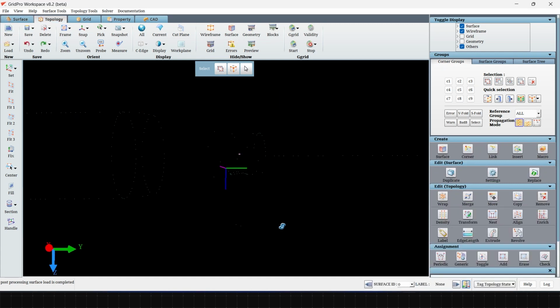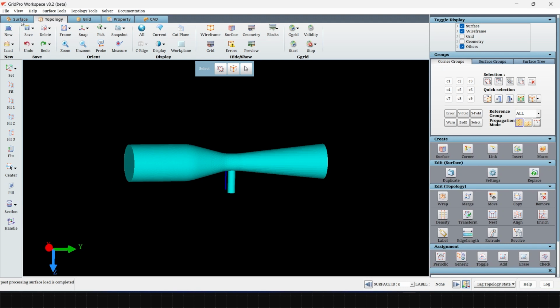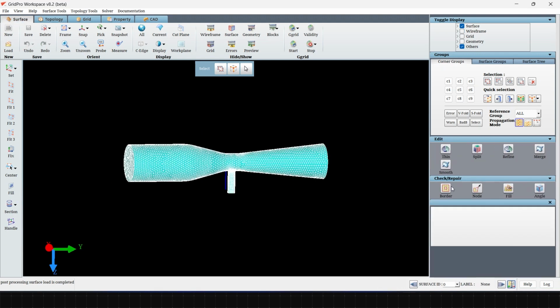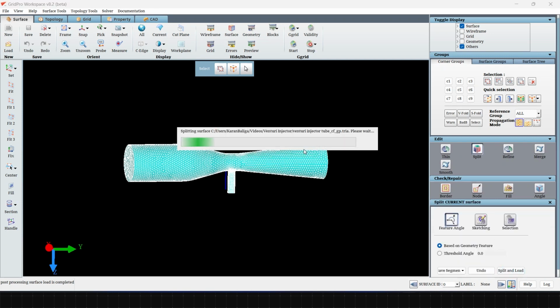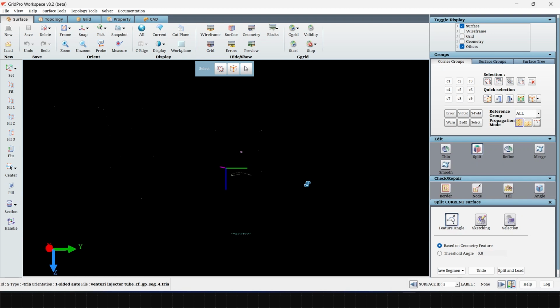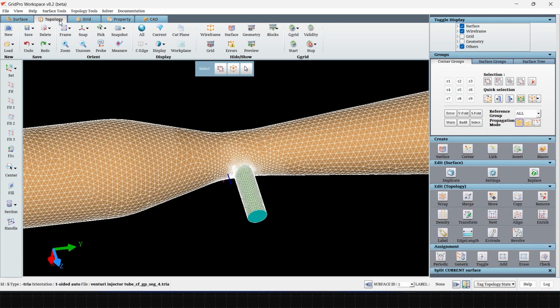Since the whole model is exported as a single surface, the surface needs to be split before the topology can be built using it. This is done using the split option in the surface panel. The surface is split on all its sharp edges, and now we have an inlet, outlet, venturi, and suction port surface.